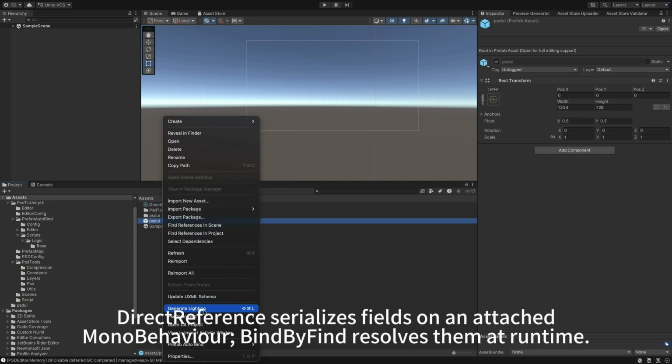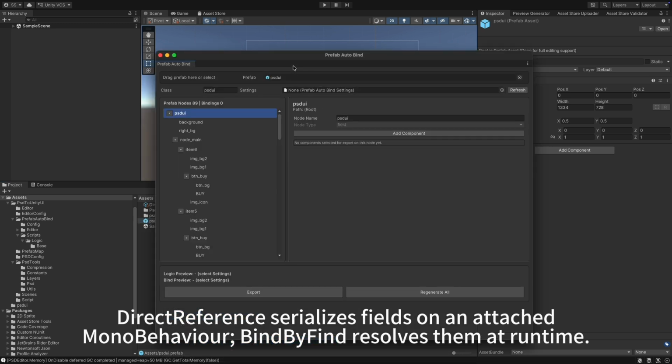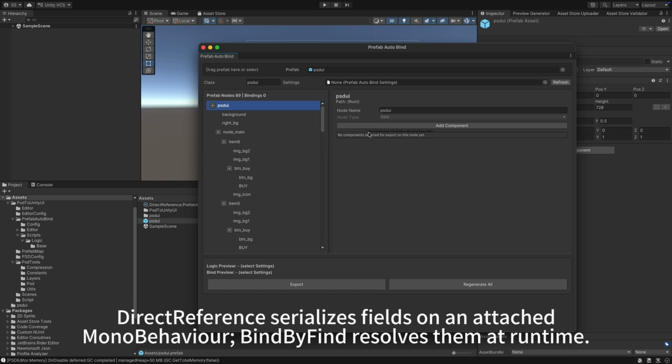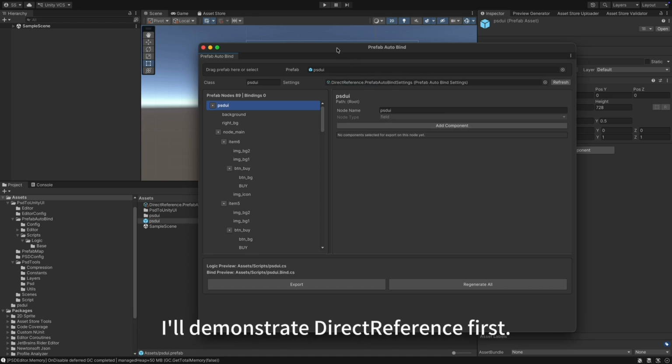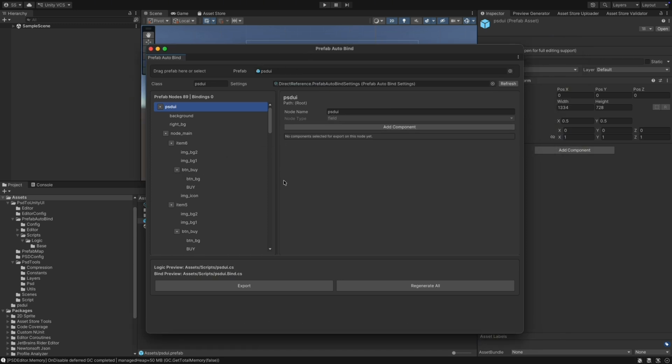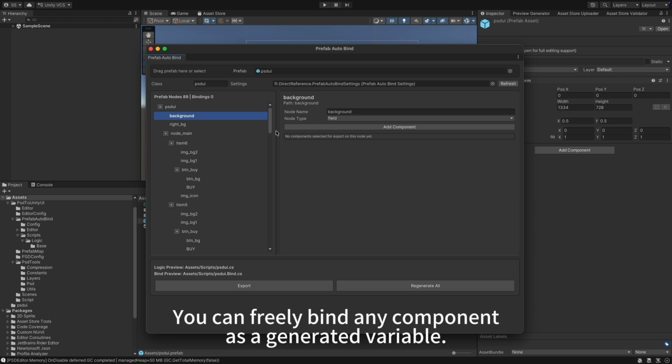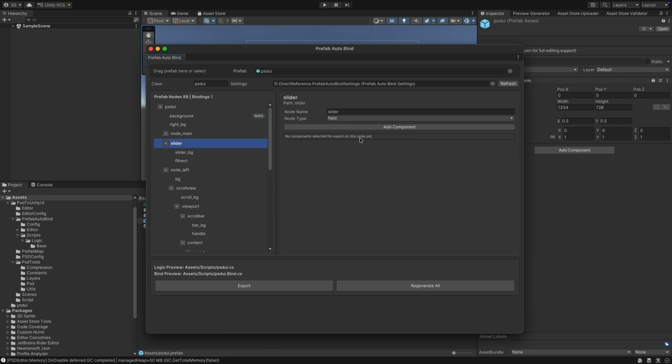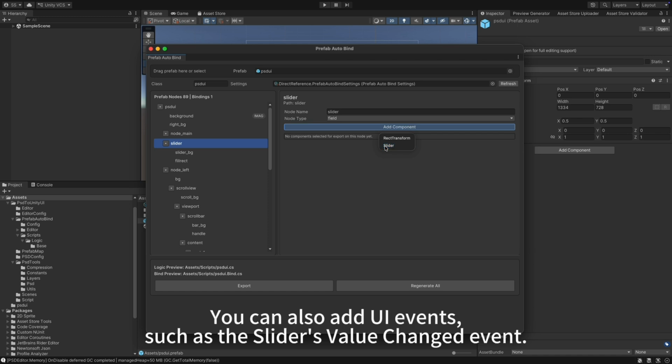Direct reference serializes fields on an attached MonoBehaviour. Bind-by-find resolves them at runtime. I'll demonstrate direct reference first. You can freely bind any component as a generated variable. You can also add UI events, such as the slider's value changed event.